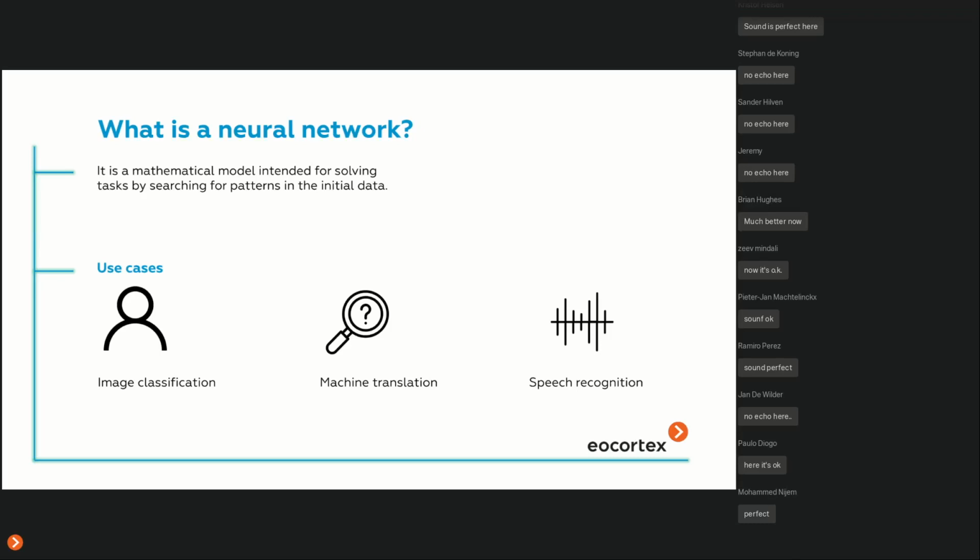So the use cases of neural networks include, but are not limited to, image classification, machine translation, and speech recognition. Here at Eocortex, we're mostly interested in the first category, which has to do with images. So we detect objects, we recognize objects, we classify objects, we do lots of stuff, but everything that we do has something to do with image processing. Okay, let's jump right into that.